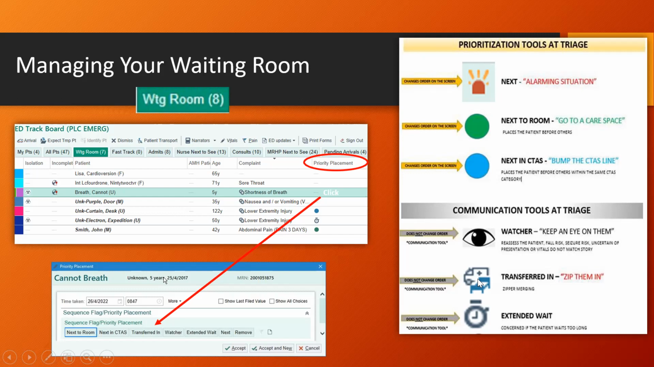The transferred in ones, so just like now with patients coming in from Rapid or transferred in from other sites, we've been asking you guys to put them in the top 10. What's going to happen with this little transfer in is it's basically doing the same thing. You're going to put this little icon in and you're going to talk about zipping them in. It doesn't change order of priority, but it flags to you, I should really think of getting this patient in sooner rather than later. Or you can zip them in for that return from ultrasound.